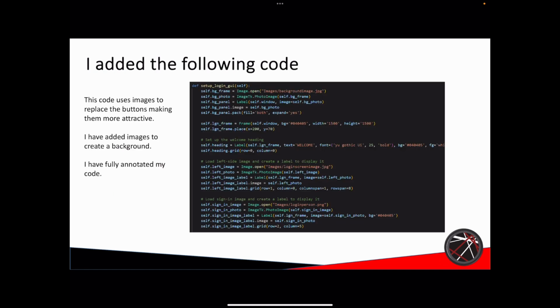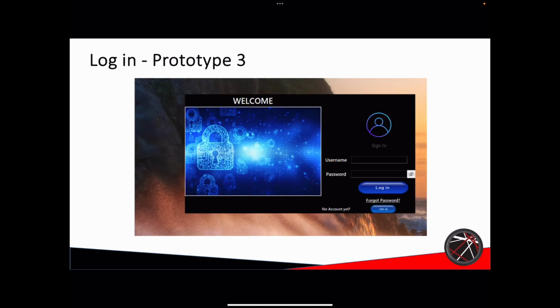So again, I've now further enhanced my code. I've now started to bring in images to make the user interface look more desirable and attractive and easier to perhaps use. And again, I've explained what's going on and why I'm making these choices. I'm justifying my decisions. Okay, you can see my final prototype here. The look of it, the layout of it is much more sophisticated. You can see that it's got colour in there, images in there.